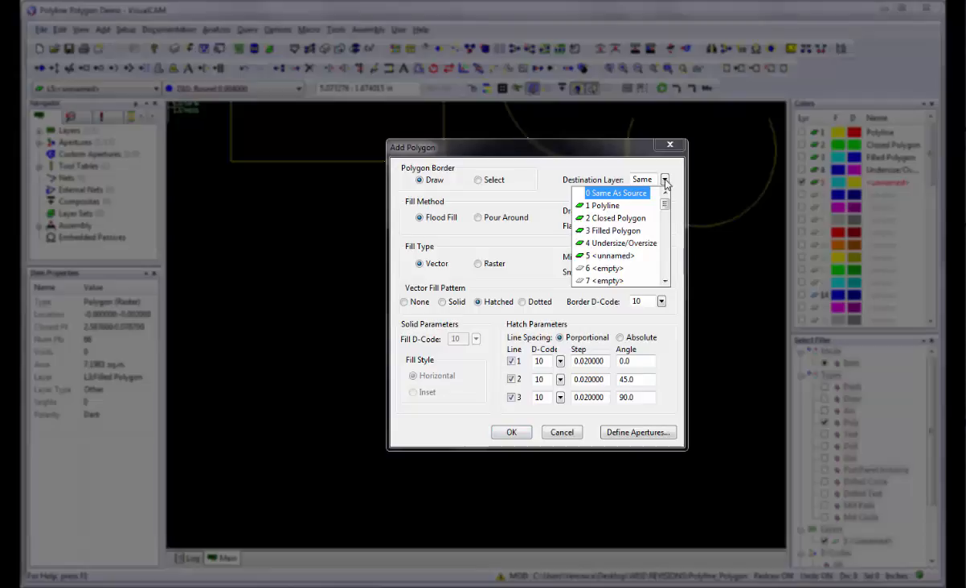Selecting Same causes the polygon to be placed on the active layer. Using the Same option allows you to add polygons on different layers by simply changing the active layer while the command is active. If you select a specific destination layer, you must restart the Add Polygon function if you wish to add another polygon to a different layer. The active layer is always the source layer for either the data to be selected from or created on. If the destination layer is the same as the source layer and the polygon border is selected, the data making up the border will be deleted and replaced with a new closed polygon.